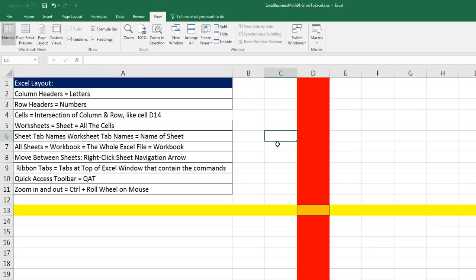Any cell I click in, that's the intersection of a column and a row. It says C, that's the column. 6, that's the row. Now, that'll become important when we create our formulas and use cell references. But that's how Excel's laid out. Columns are letters. Rows are numbers. Cell is the intersection of a column and a row.